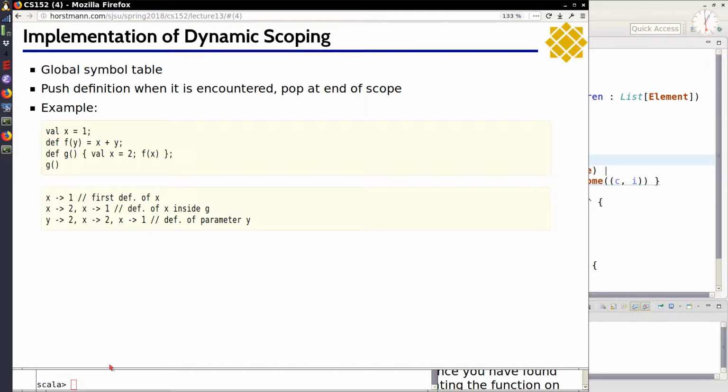The one thing that I didn't put on the slide is that when f exits, it needs to pop off the definition of y bound to 2, and when g exits, it pops off the definition of x. So that's a normal stack-based symbol table: whenever a new scope is entered, you push the new definitions, and whenever the scope is exited, you pop them off. That way the symbol table always reflects the dynamic history of what the variable bindings should be.